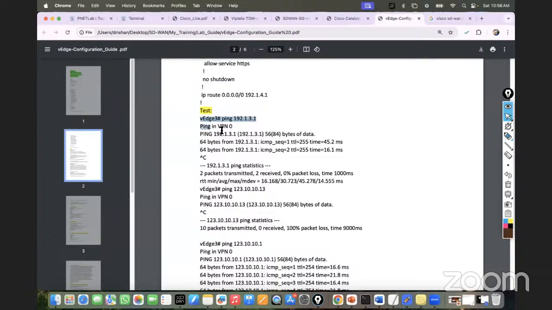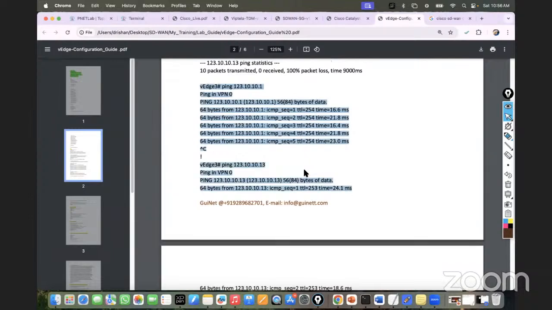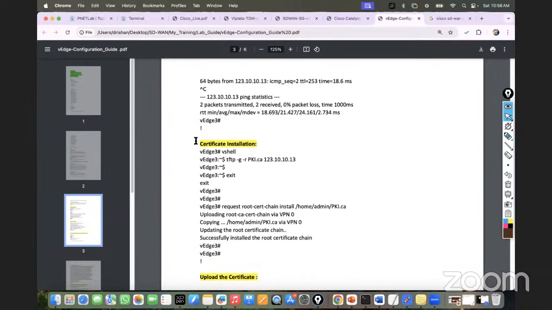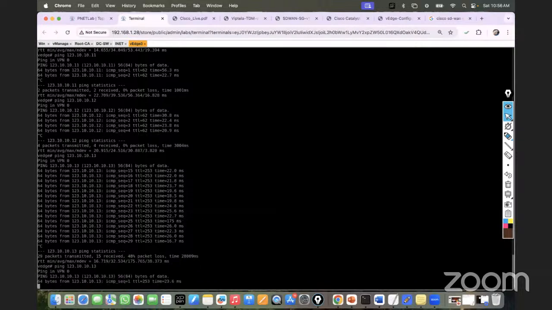And we test the ping connectivity, where my ping is working. I'm able to reach the controller. So this is all fine, because we already tested the basic connectivity. Now we have to install the certificate because my root CA is accessible. So you can see I'm now able to ping the root CA.